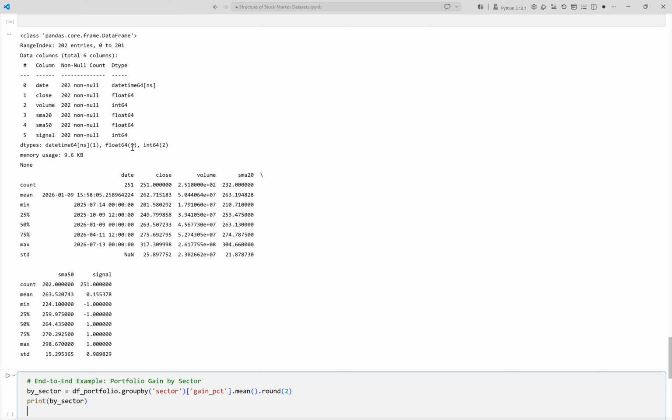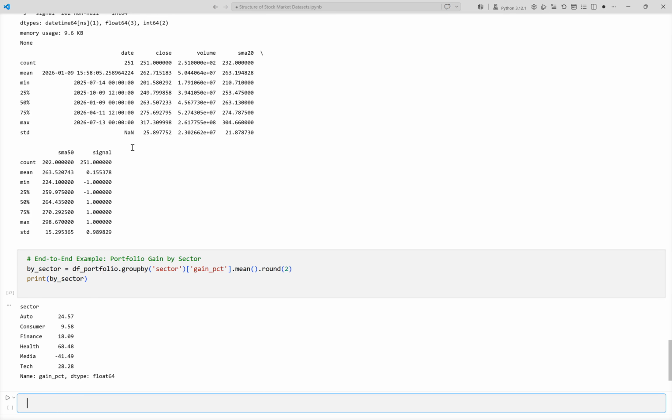Running the cell now. This output shows the average percentage gain grouped by sector, revealing key variations like a strong health sector gain, 68.48%, and a notable loss in media, -41.49%. By verifying these grouped summary statistics, the code demonstrates how to interpret sector-level trends and validate your data's structure before deeper analysis, an essential step in best practices for stock market datasets. How would this help a real investor or a financial analyst decide future allocations?